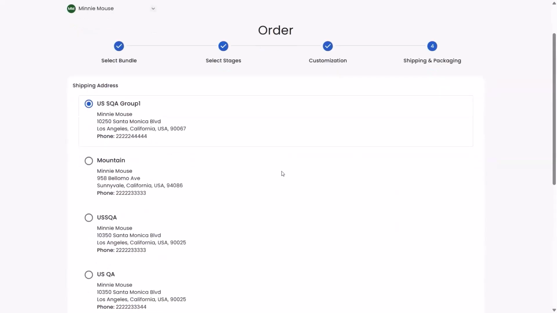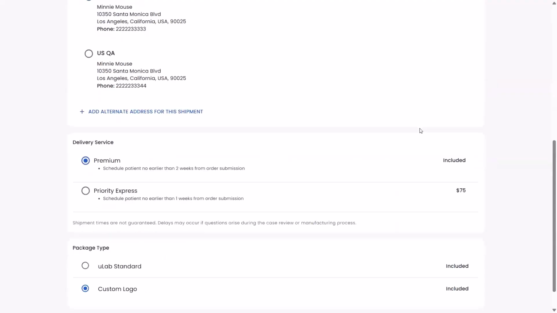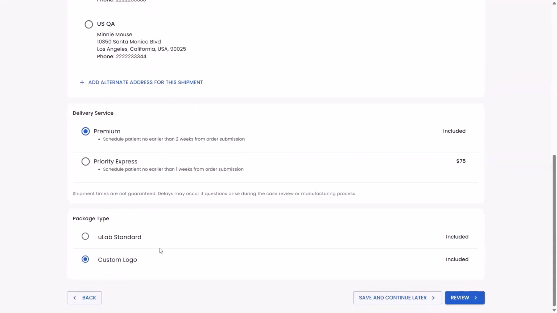Here, you want to make sure the address is correct, and if you need to add an alternative address, you can click here and add that alternative address. You'll also see your premium shipping selected and your custom packaging logo if you have it set up. Click Review.